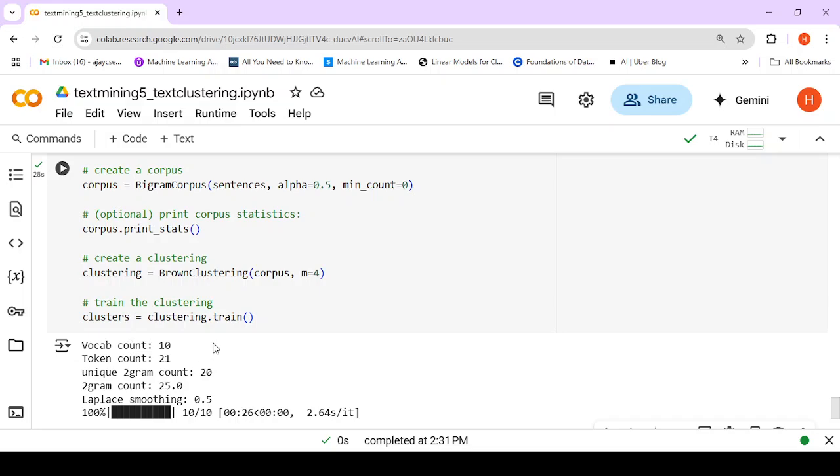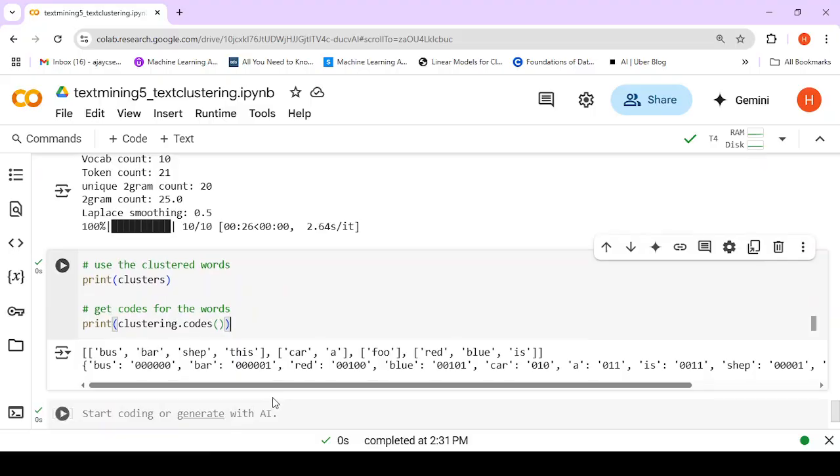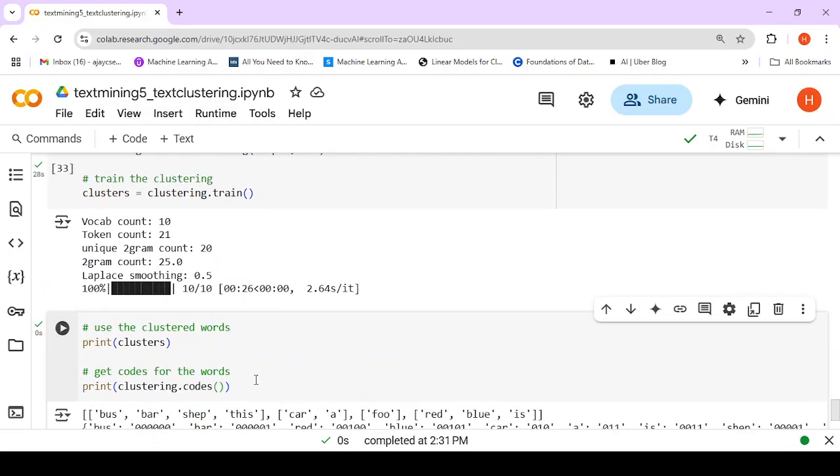I had a vocabulary count of 10, that is, there were 10 unique words. Token count was 21 in total. The 2-gram count I got was 20, and then Laplace smoothing was performed, and these were the various word clusters that I got. So this is an example of Brown clustering.